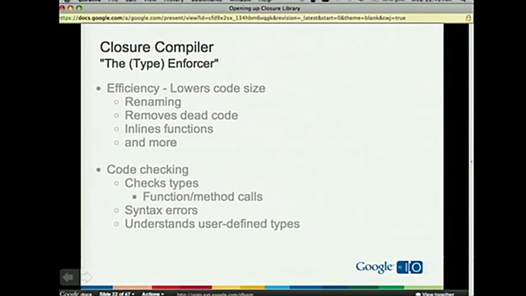And then code checking, checks types, function and method calls, syntax errors. It'll grab that before the browser does, which is important. And as we pointed out, it understands user-defined types.